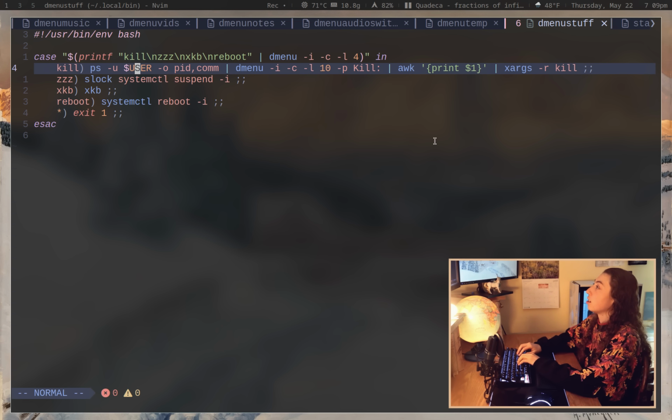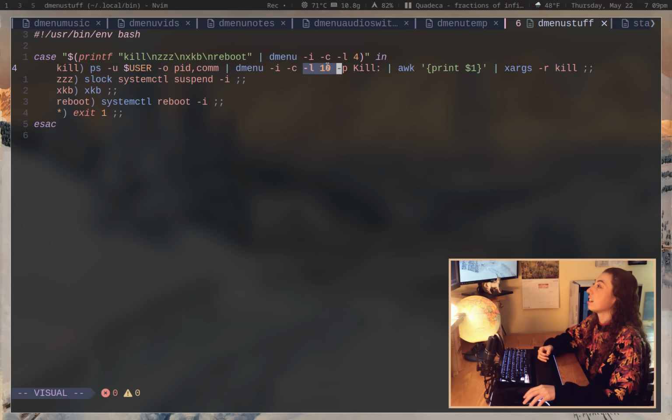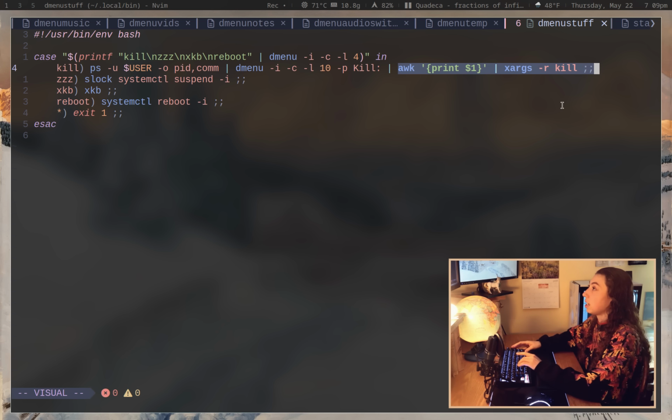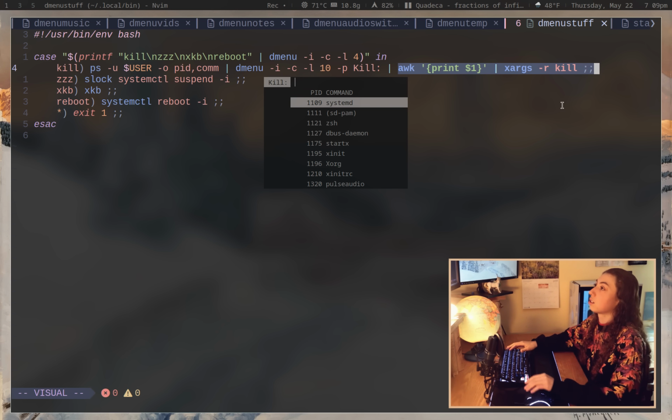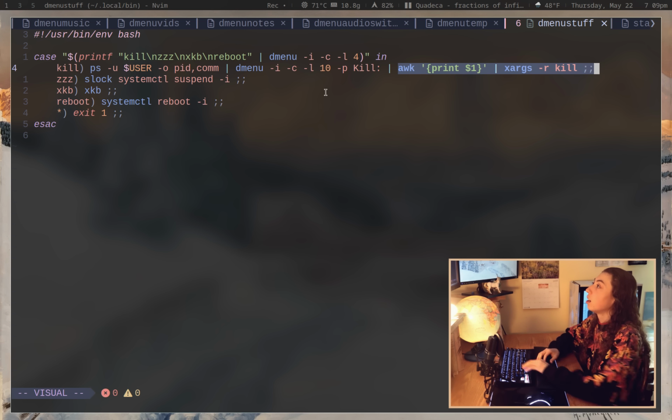It's just using ps -u -o pid,comm and then pipes that into dmenu. Dash i is case insensitive, dash c is just going to center it, dash l 10 is 10 lines, and then I give it a prompt to say kill. It's just going to awk out just the PID instead of the command, so that way we can just go ahead and use xargs to kill that PID. So yeah, not too complicated there.